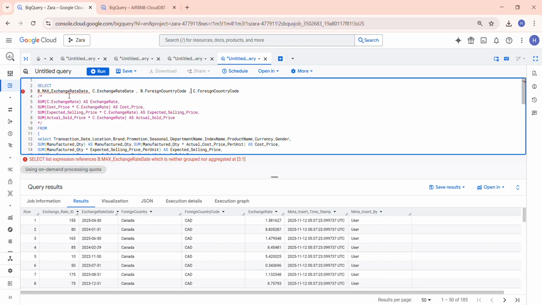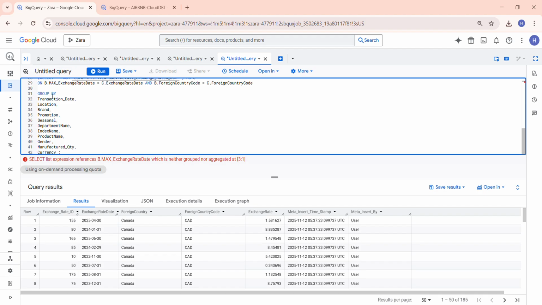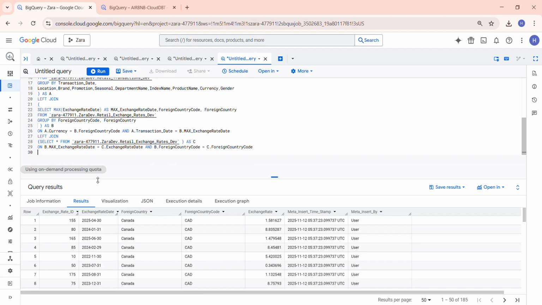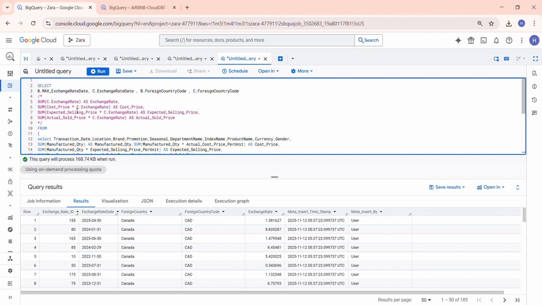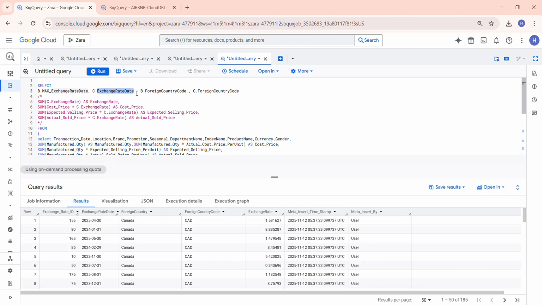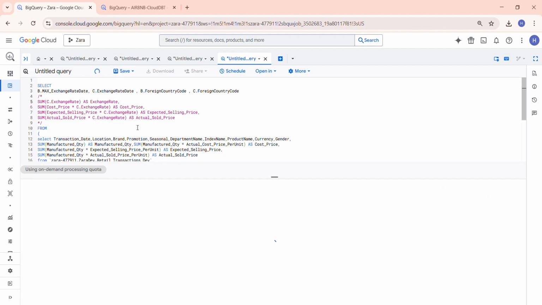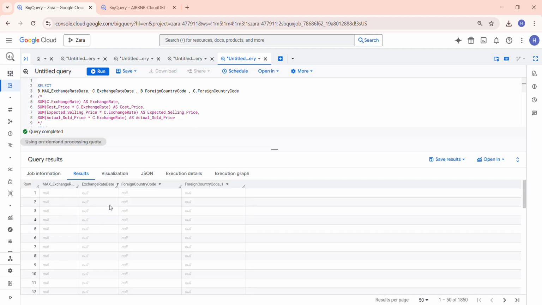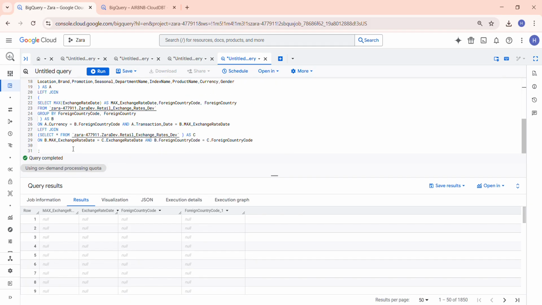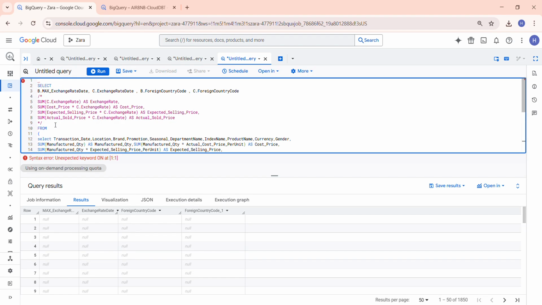Better you can remove this group by also here now, because otherwise we will get a 'column not in group by clause' error. Now let's run this. See, all of these values are coming. So then we need to go one step back again. Firstly we added this condition and we got nulls. Now let's take this condition.